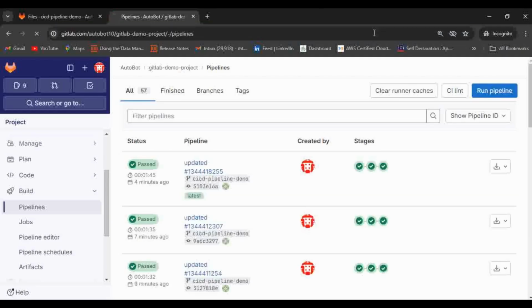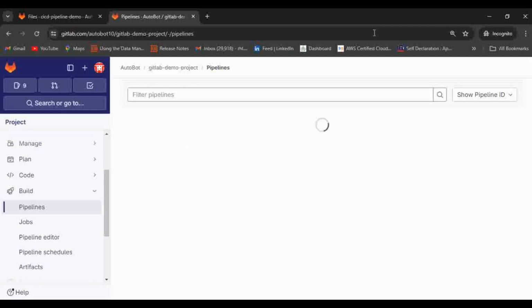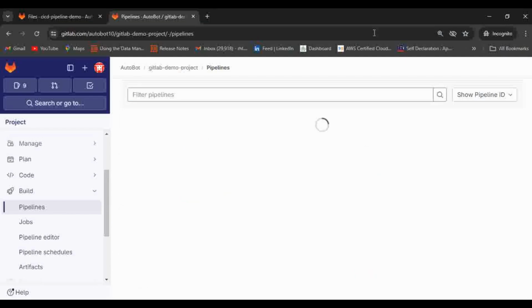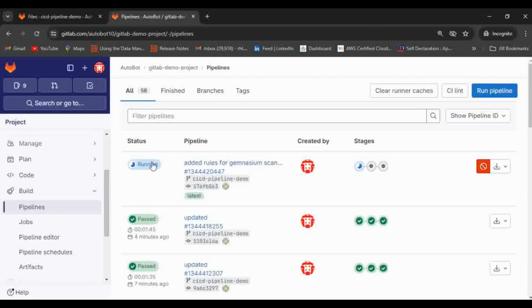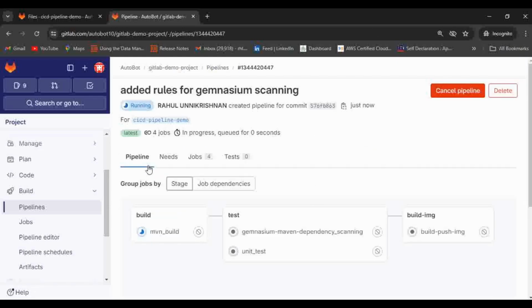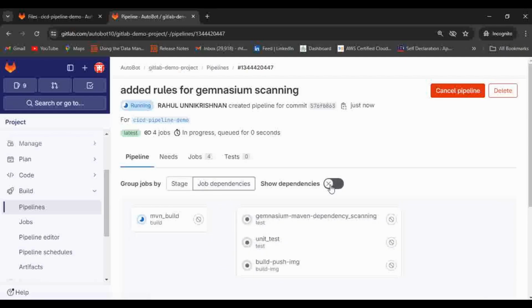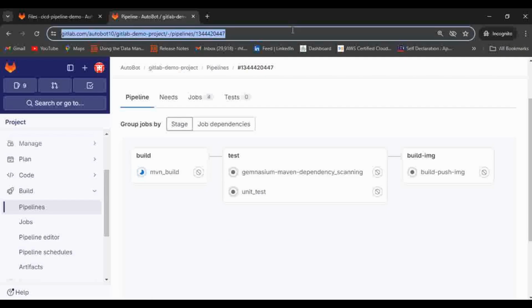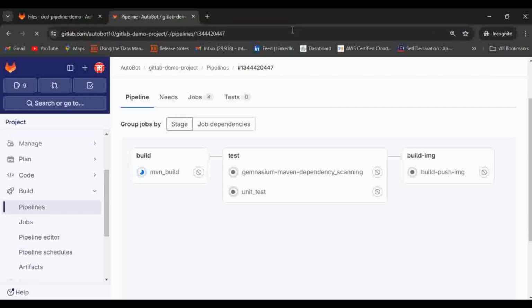So let's start. Here you can see it has started the execution, and if you go inside, you will be able to see gemnasium-maven dependency scanning is already executing, and in job dependency there is no dependency. Dependency is only between maven build and build push image. Right. So let it complete. We'll see how the artifacts are going to generate.